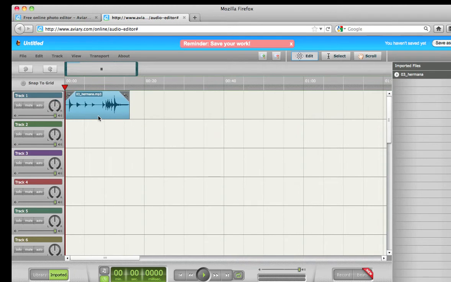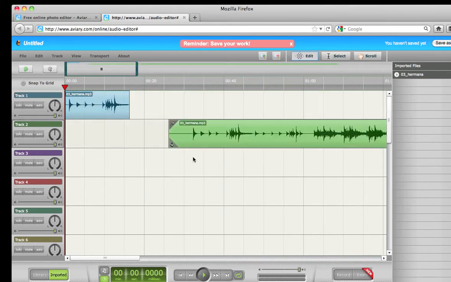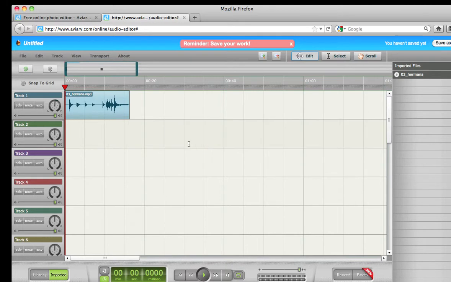Now that being said, I could always go back up to my imported files and drag another copy of that file into my workspace. So just because you delete it doesn't mean that the file's gone. You always have that in your imported files up there. So I'm going to select that and delete it. I have almost 20 seconds worth of piano music.